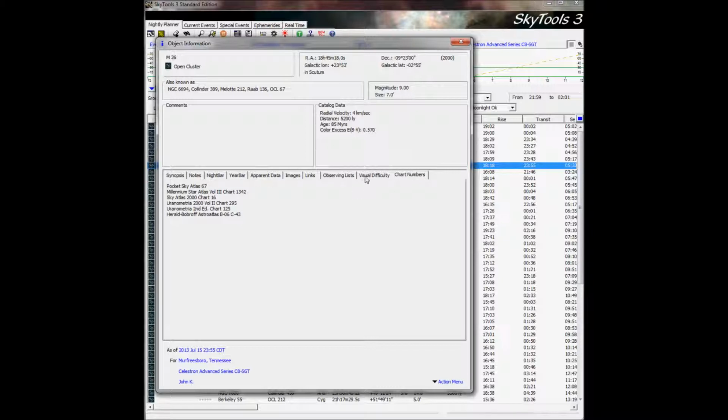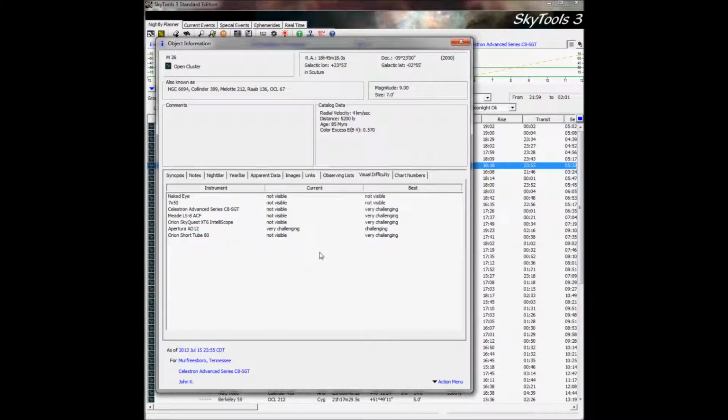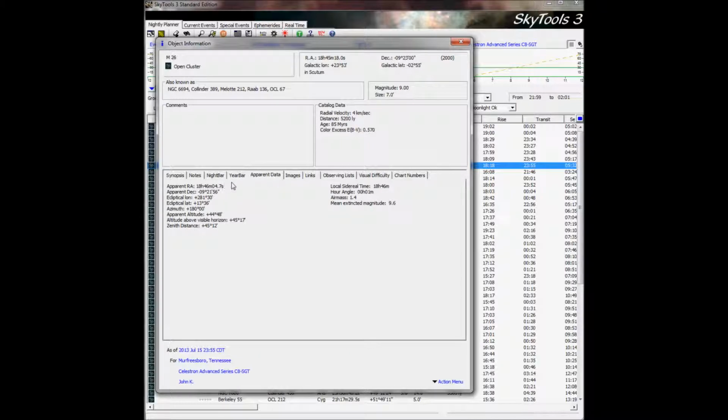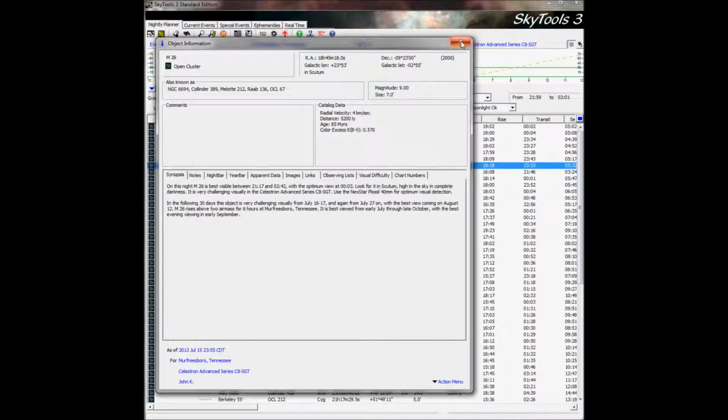Chart numbers, in case you bring your normal printed charts out. Pocket Sky Atlas is included there. Visual difficulty with different telescopes, and what they're part of with the observing lists. Year bar to show what the best date was, and then of course apparent data really gives you the specifics of the object. So I did like that too.